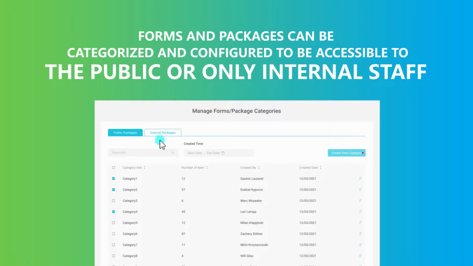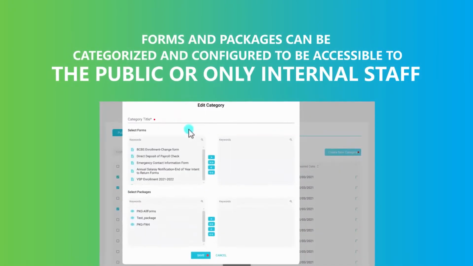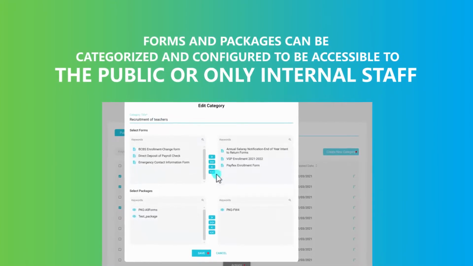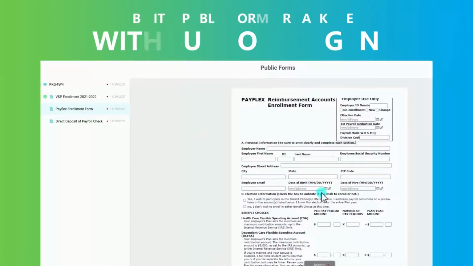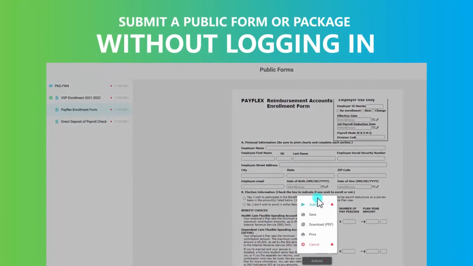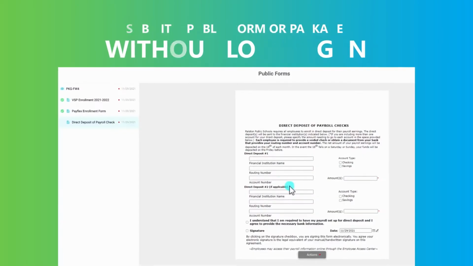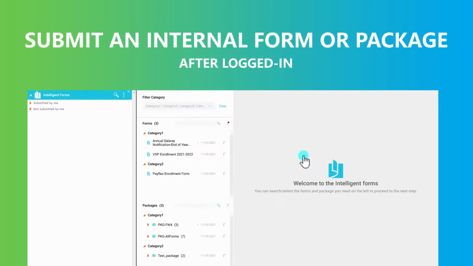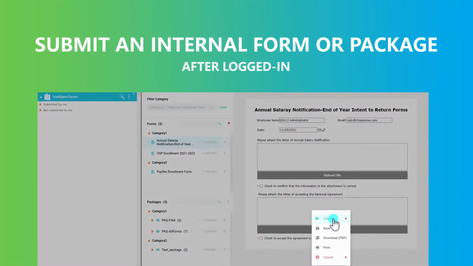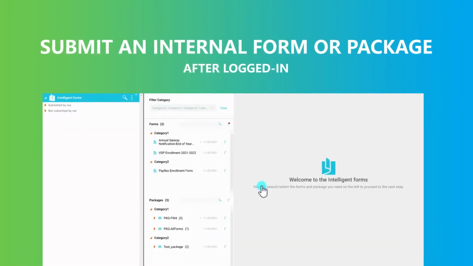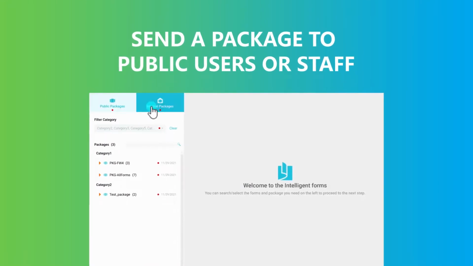Forms and packages can be categorized and configured to be accessible to the public or only internal staff. Public users can submit a public form or package without logging in. Staff can submit an internal form or package after logging in. A district can send a package to public users or staff.